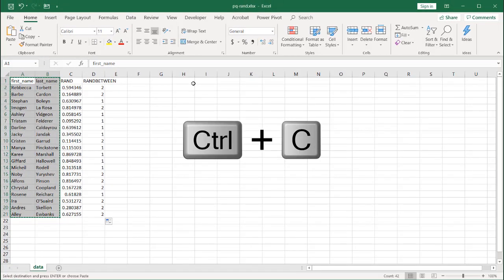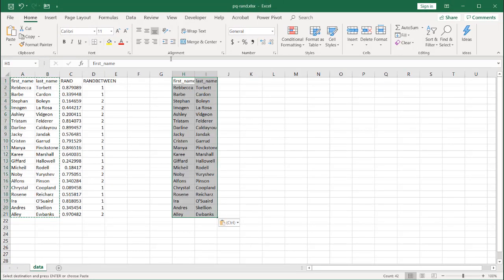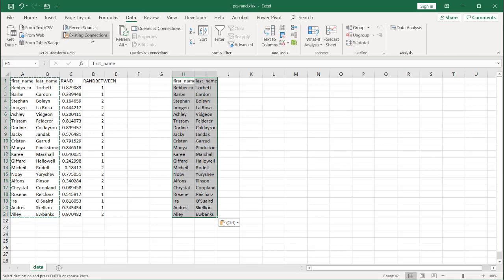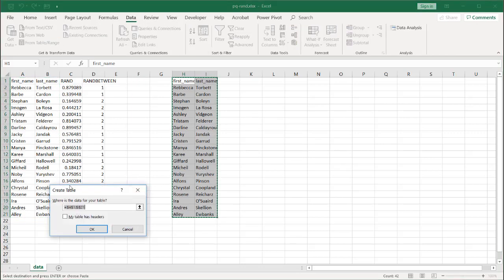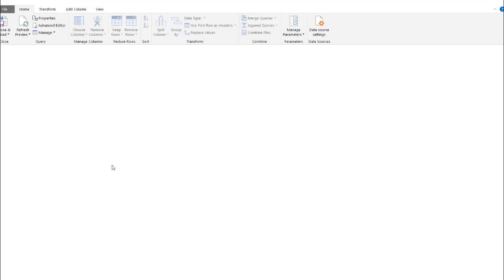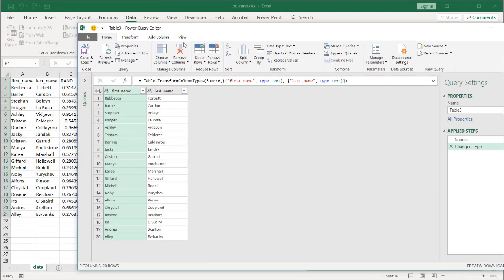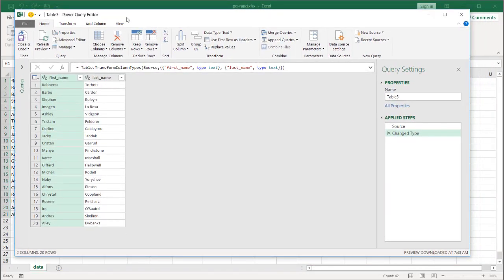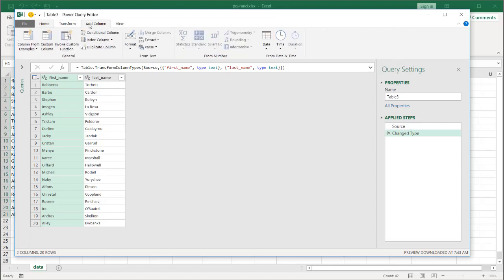Control C to copy. I'm going to bring it out here and go under Data, From Table/Range. Excel's smart enough to figure out this range of data. Maybe it's going to be in my table. My table does have headers. Click OK, and we're going to open up the Power Query Editor. Now in the Power Query Editor, I'm going to add a column and invoke a custom column.